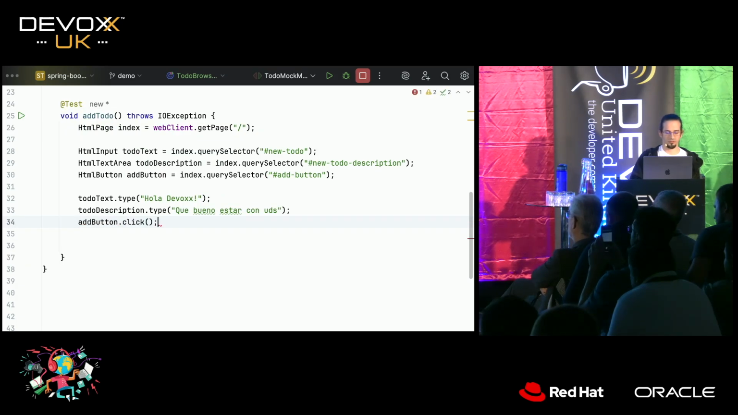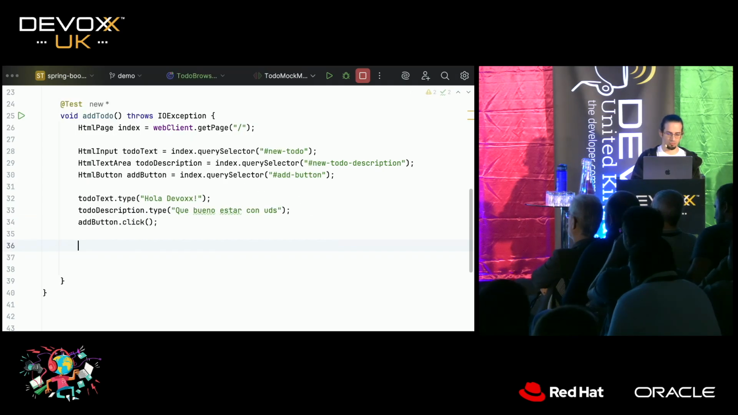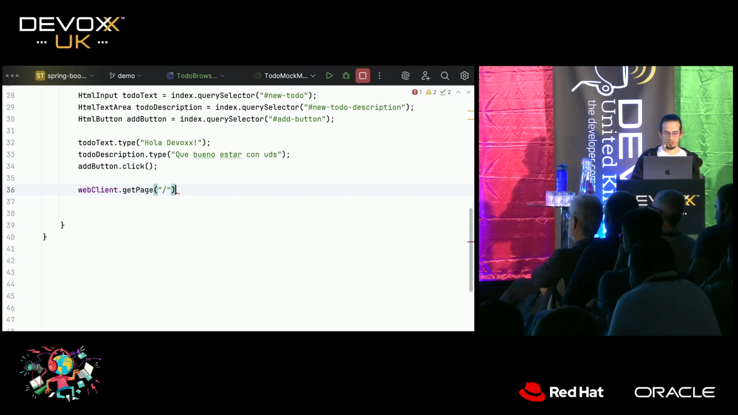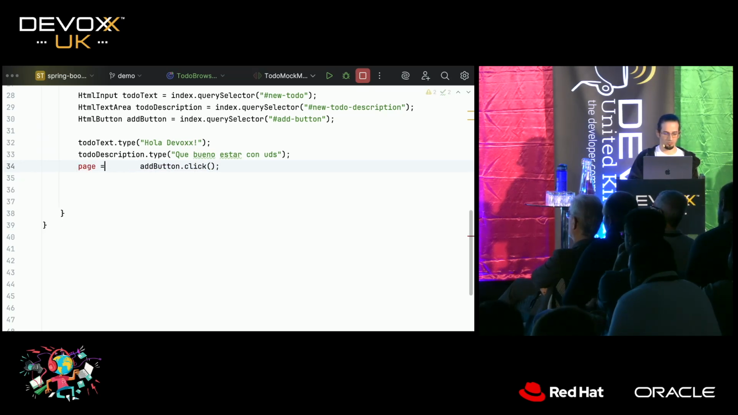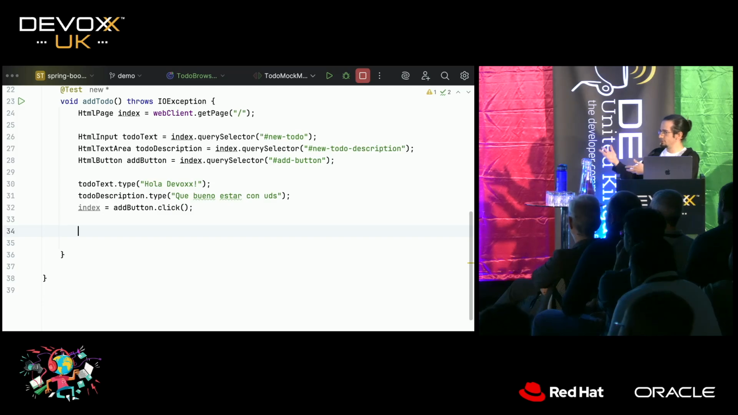When you click the button, as a human, I get redirected. So I get a new page here. I could do web client, get page, and then get the index page again. Or I can say, well, this thing triggers a redirect, so give me the page in here. Page equals this. Ooh, I called it index, right? So I get redirected.